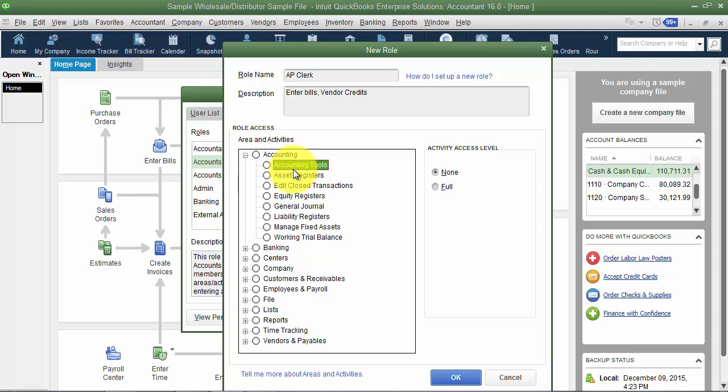So the accounting tools area, right? That's again this accountant toolbox up here. So do they have access to accounting tools? Notice it's full or none. You can't say they can mass reclassify, but they can't mass delete. So again, you want to be really aware of that.